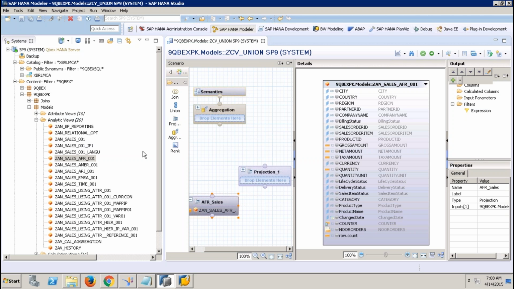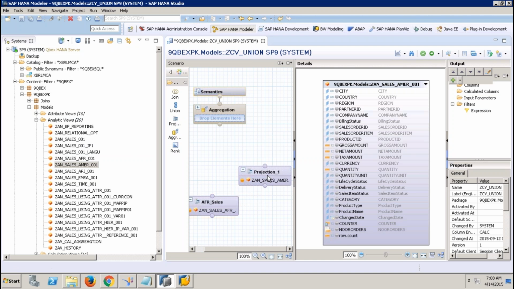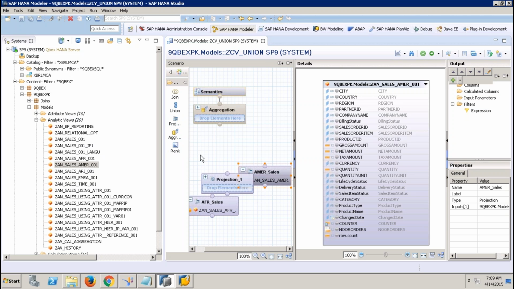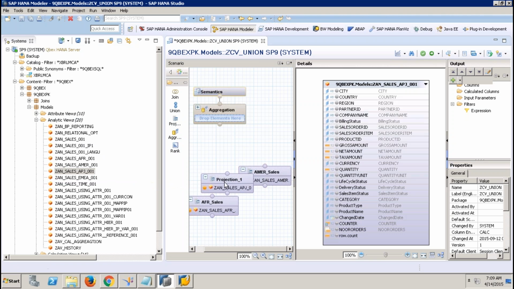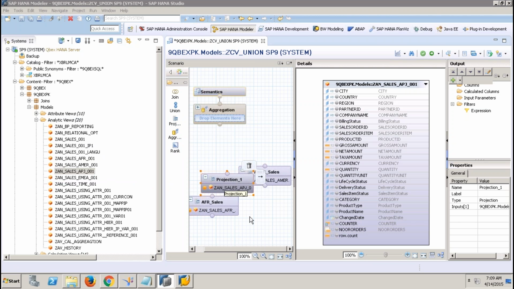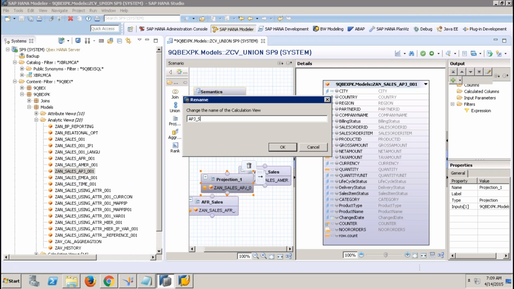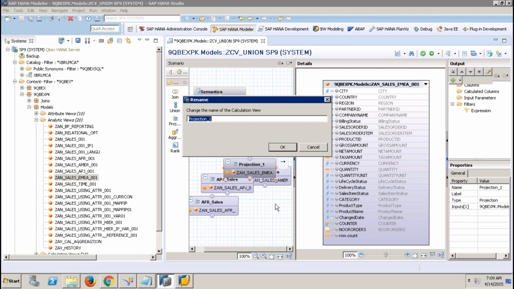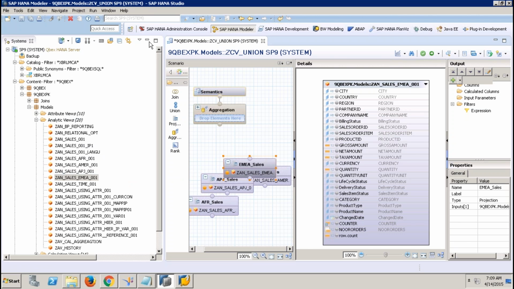Let me have one more projection. Rename this as America sales. One more projection, Asia Pacific, APJ sales. EMEA. So got all this.